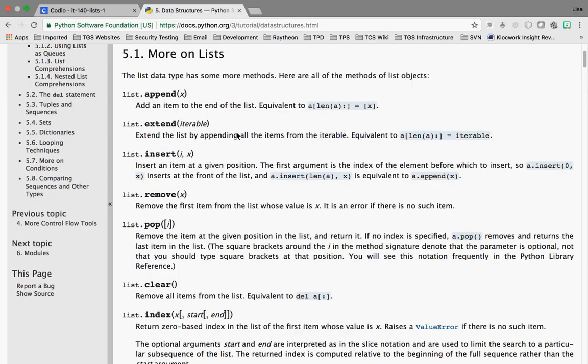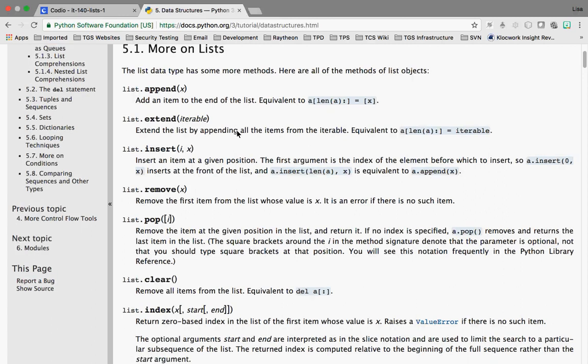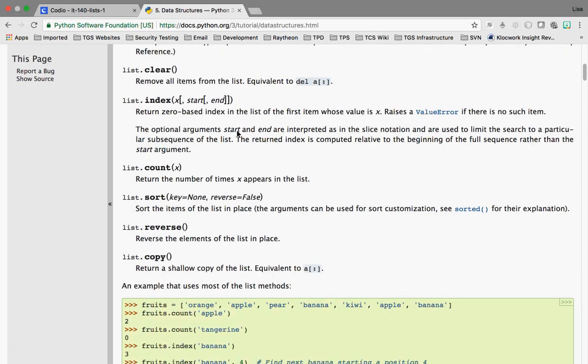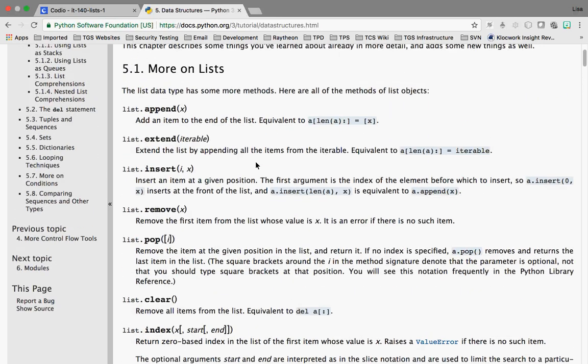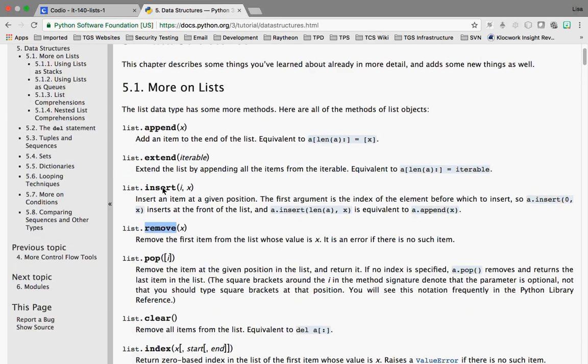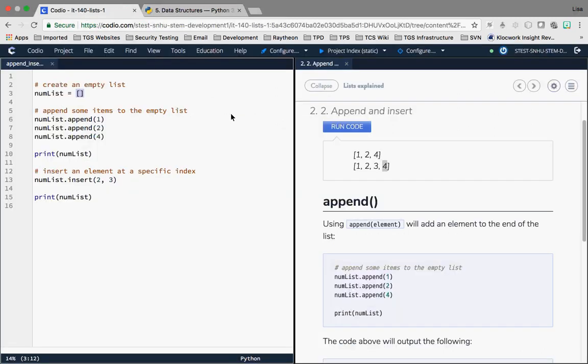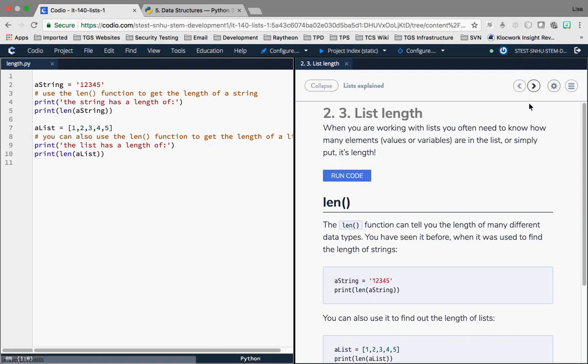So if you're curious about how to do any of these, you can look them up, but these are all the things you get for free. Even though we're not covering them in Codio, they're still valid and could potentially be useful. You can remove things, you can insert, you can append, you can extend. So that's just a quick note to let you know that when you go out and search for some things on your own, there's some good documentation out there that Python has.